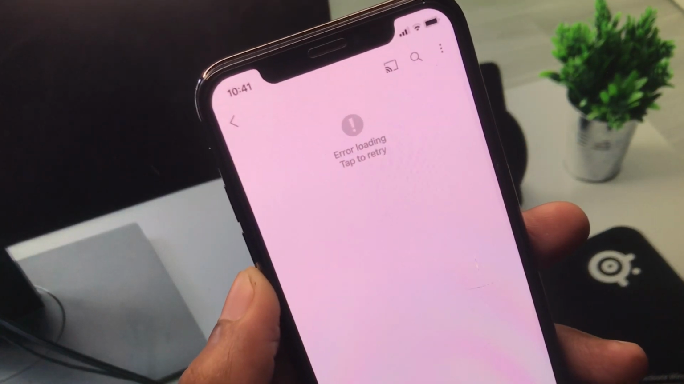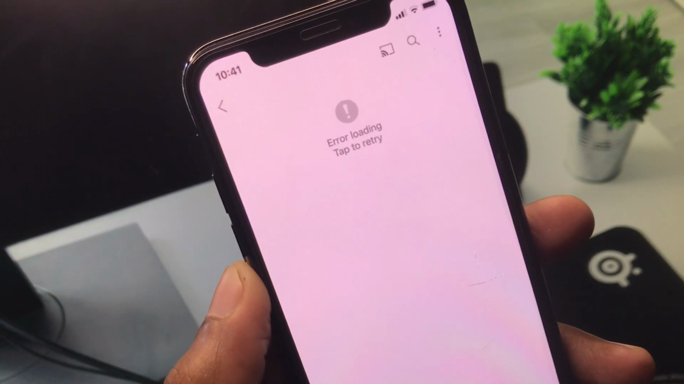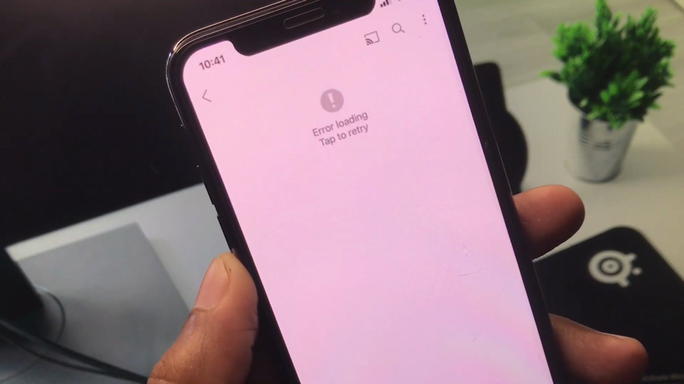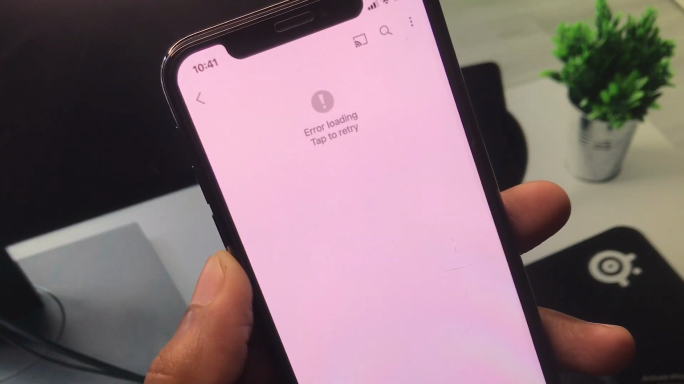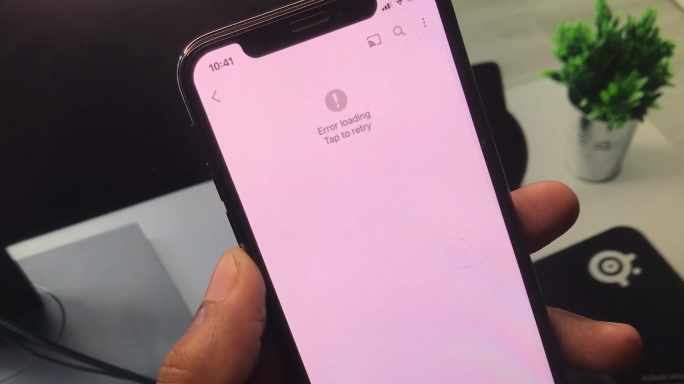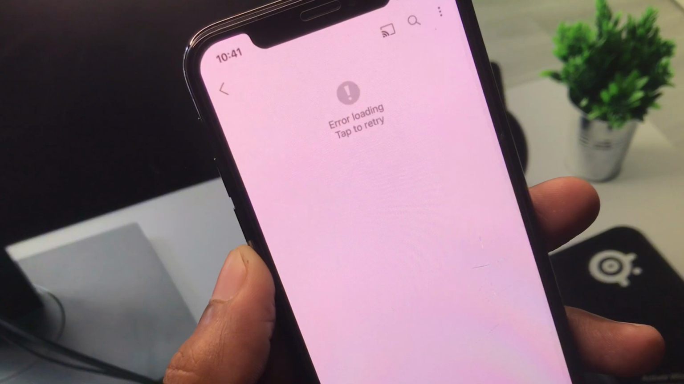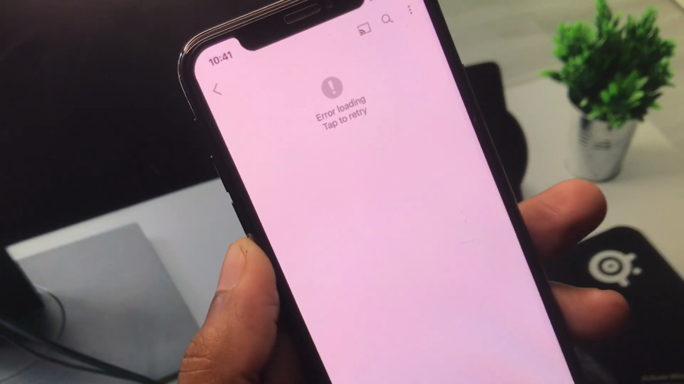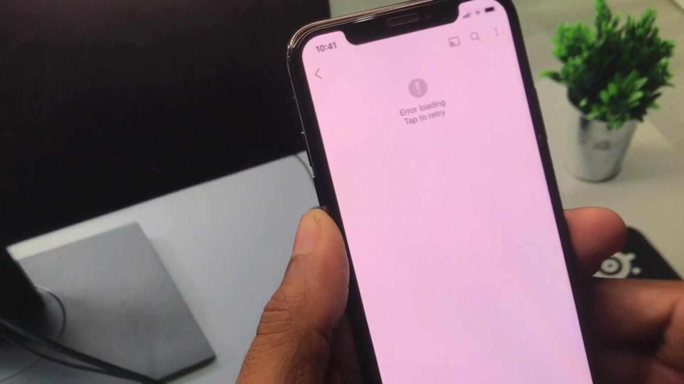So guys, in this video I'll help you fix the YouTube error "loading tab to retry" on iPhone. If you're using an iPhone, iPad or other iOS device, and when you open YouTube you're facing this type of issue again and again, I'll help you fix this problem. So let's get started without wasting any time.